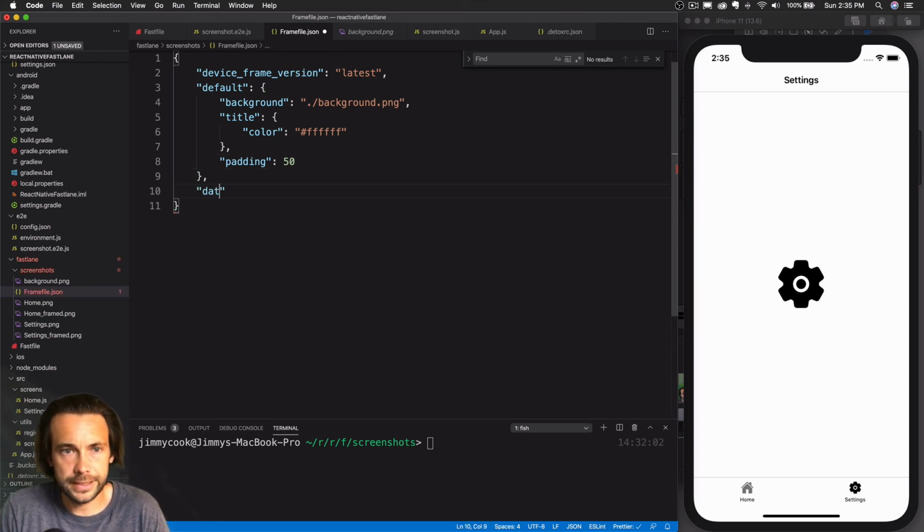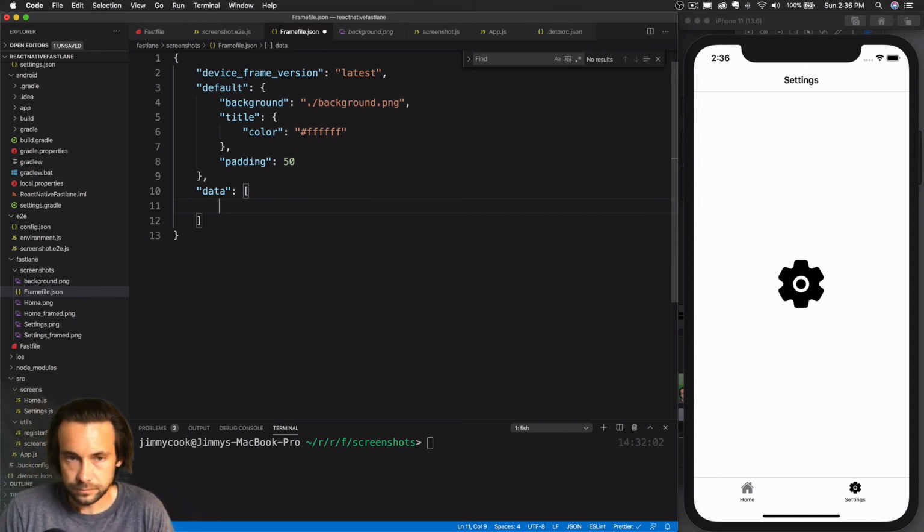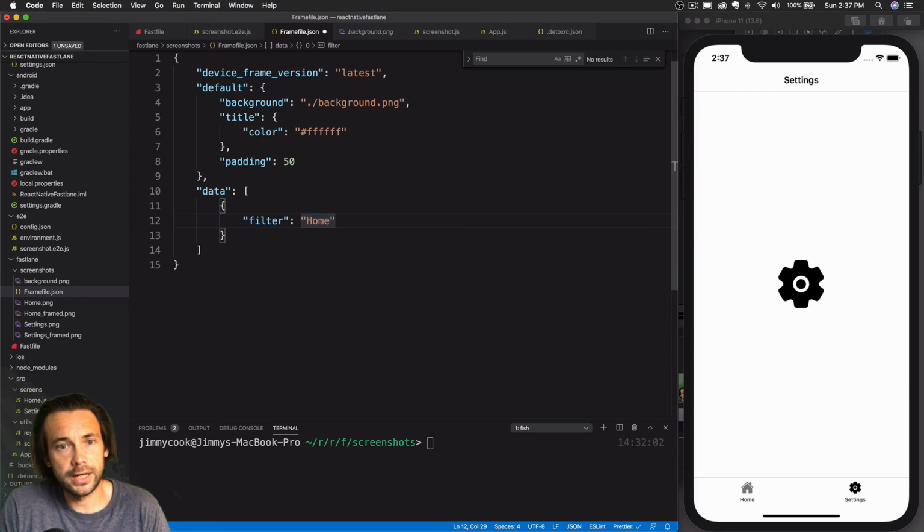So now we'll set the data. And data is how we're going to configure the individual screenshots. And it's an array, and each object is going to relate to a screenshot that we had already created with Detox. So the first thing we need to do is set filter. So for filter, we put the name of the screenshot, and then Frame It will match the data we put here with that screenshot.